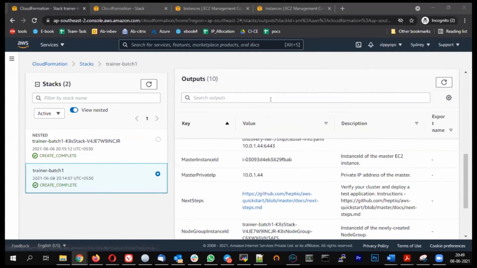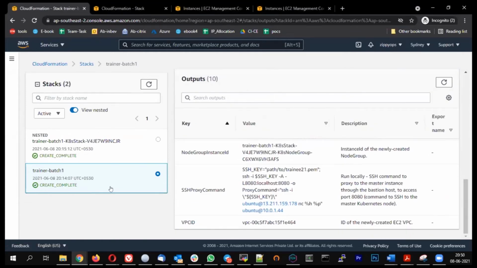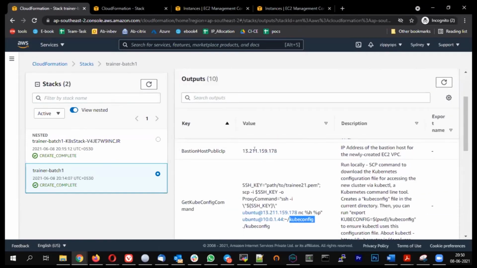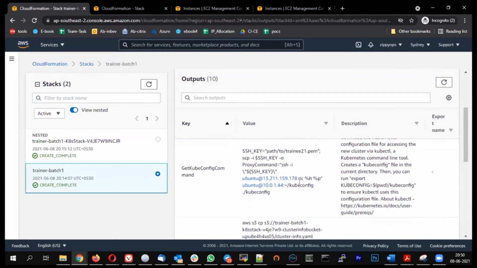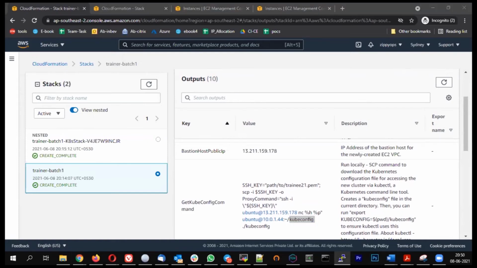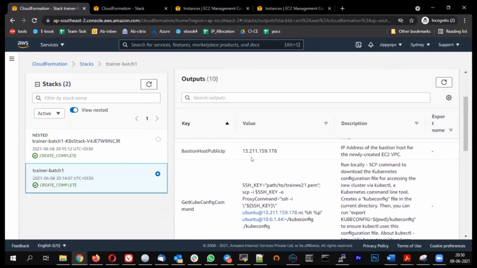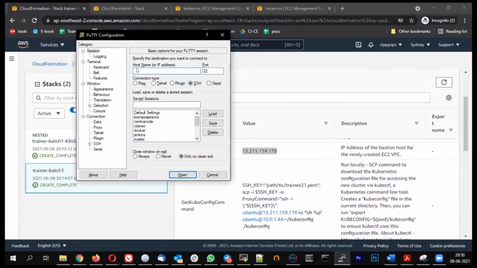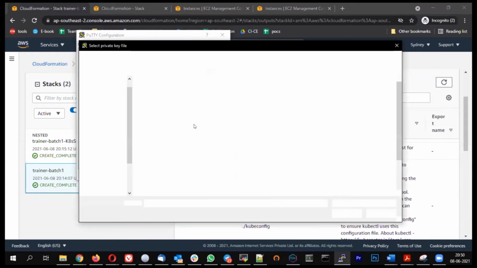Now the cluster is up. If you select the primary CloudFormation stack which we created and click on the Outputs tab, you can see the information to connect to the server and get the kube config file. So let's do that. For that, let me open up my PuTTY session. In PuTTY, let me get the bastion host public IP, then give the host name, and from there I can select my key and then connect to it.